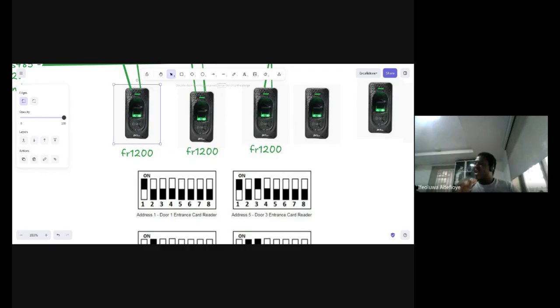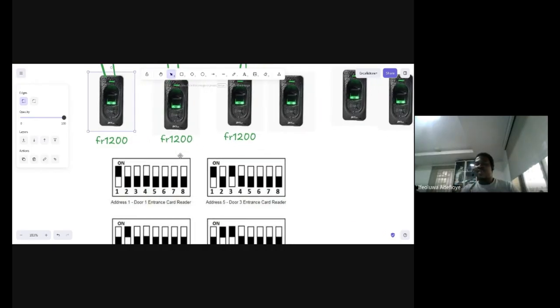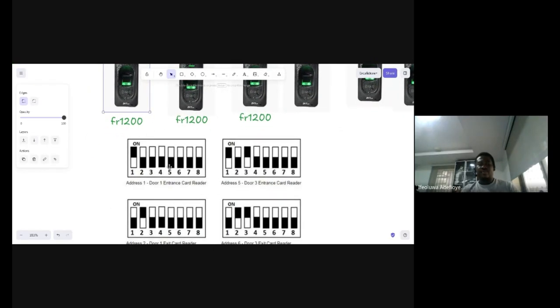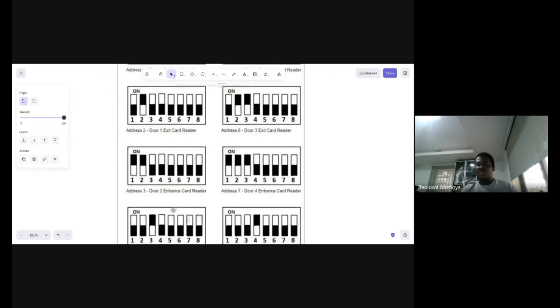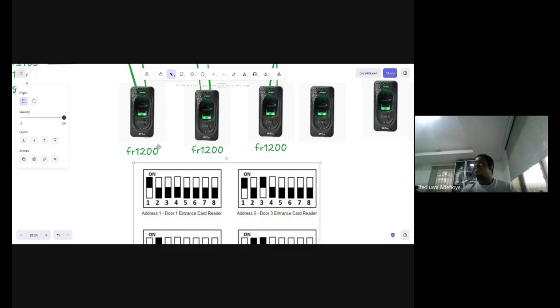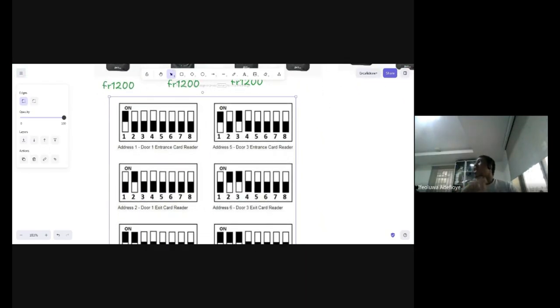But how do you set addressing for these RS485 readers? You set that using these methods. And I'll tell you that this addressing principle is the same for all RS485 readers. The addressing method is a standard. So even if you are not using a ZKTeco or an FR1200, if you are using another reader, maybe from HIK or Dahua, this is what it is.